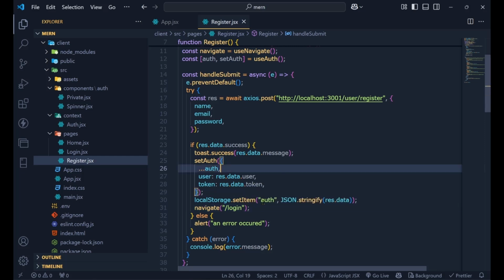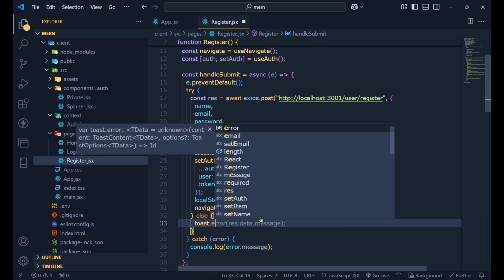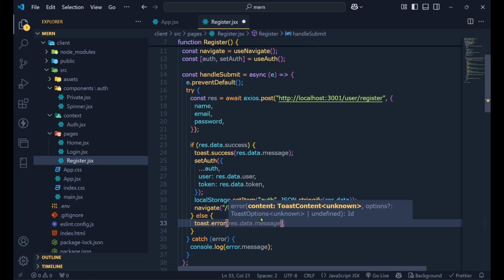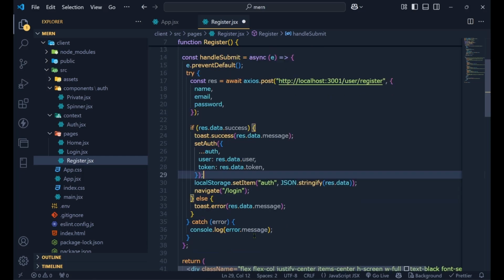All right. If we meet an error, instead of an alert, I would like to say toast dot error. Now for success, it will give green. For error, it will give red boxes. Here we can do response.data.message. And instead of console log in catch as well, we can say toast.error and then error.message.